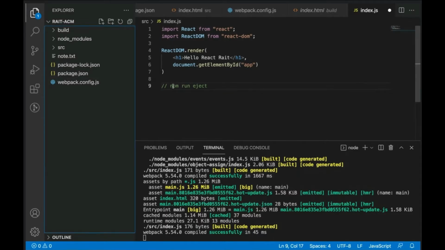And if you run the command npm run eject, it will expose the webpack.config.js file and all those things. There will be lots of things. Okay, so here we have it, and this is working as expected.